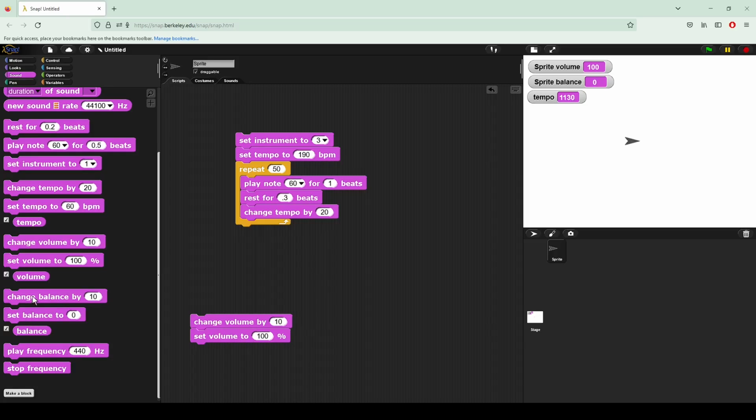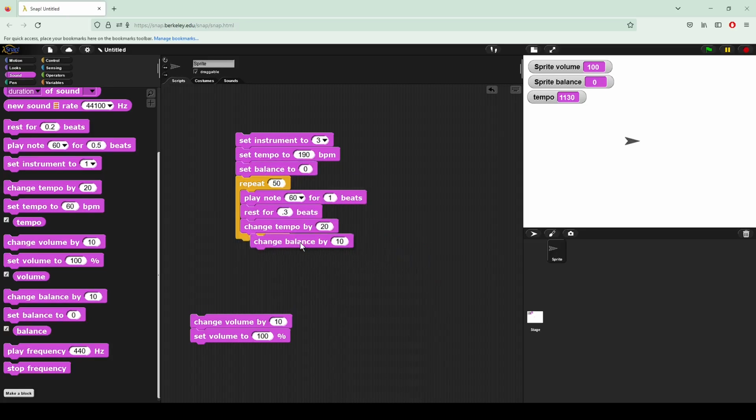We also have the ability to change the balance, which I think is pretty cool. If you're not wearing headphones, this might not make as much sense. If you're listening to this on a computer with maybe multiple speakers, you might be able to hear what's about to go on. Here, I'm going to start by setting my balance to 0, and I'm going to change my balance by 10. What the balance is going to do is it's going to switch audio channels.